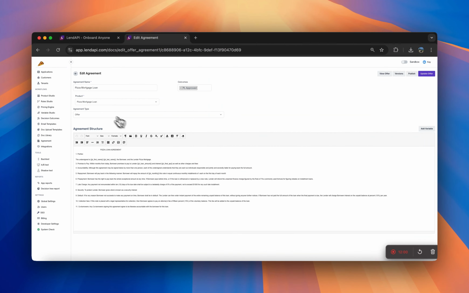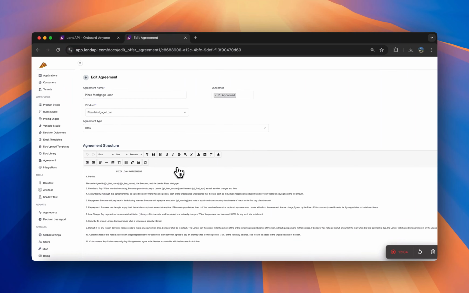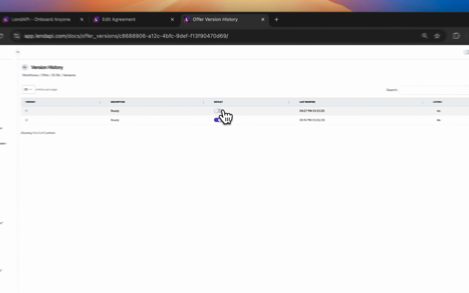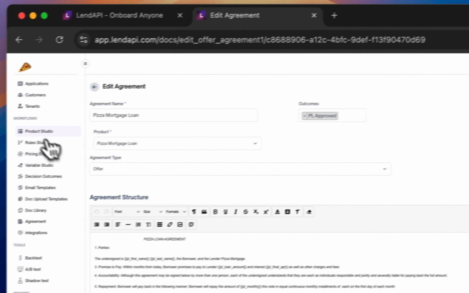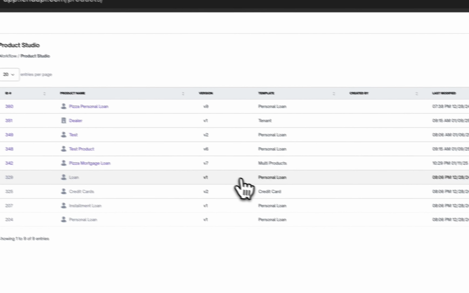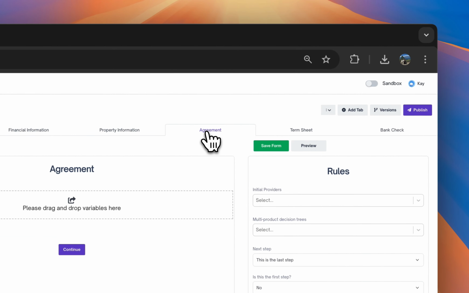All right, now that this version is published, let's just make sure we do a quick check. Yep, this is the correct version. And let's navigate back to our Product Studio and add in this last offer into our agreement page.